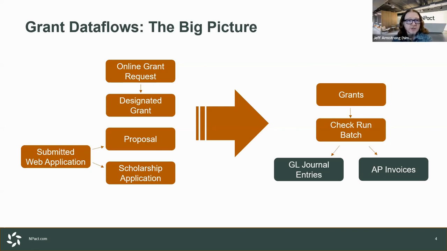If we start at the top there, online grant requests can come in from your portal, from your fund holders. Those generally get processed to become grants unless they are recurring grant recommendations, in which case they become designated grants. So those recurring grant requests plus other designated grants that you have in Foundation Cloud grants get processed to become grant records.